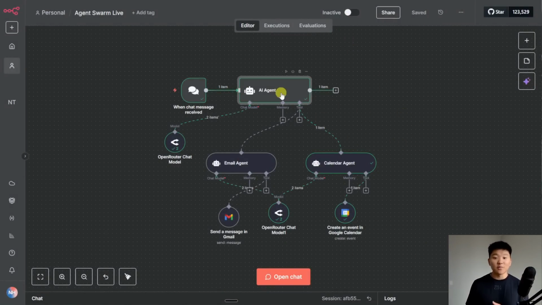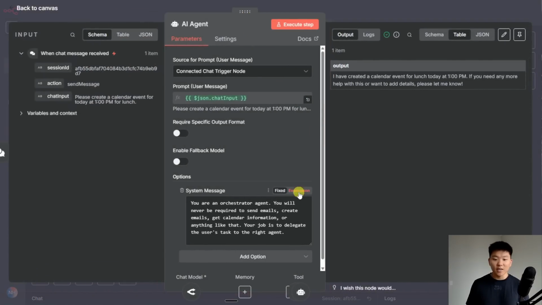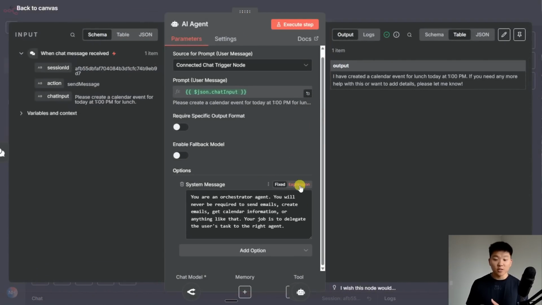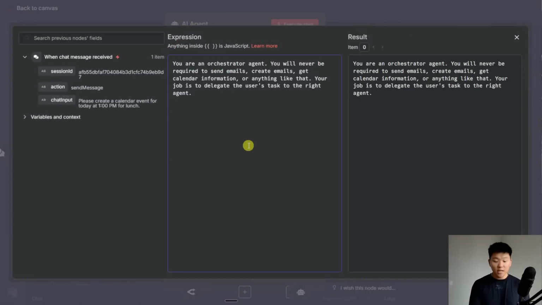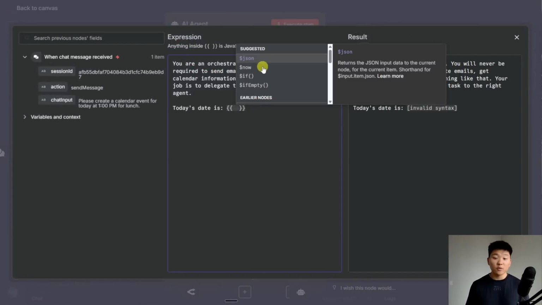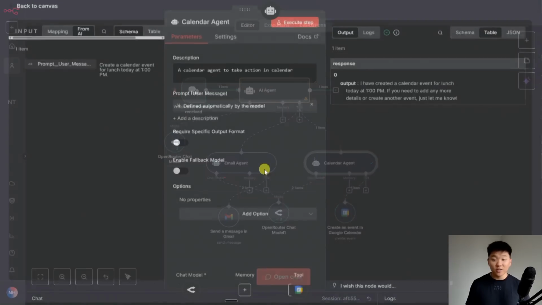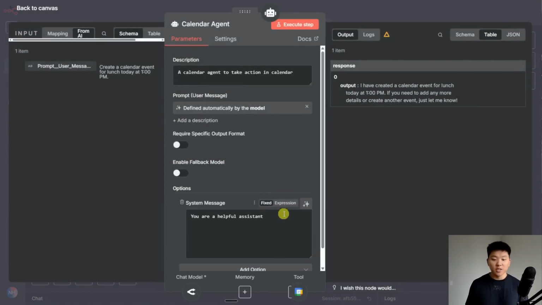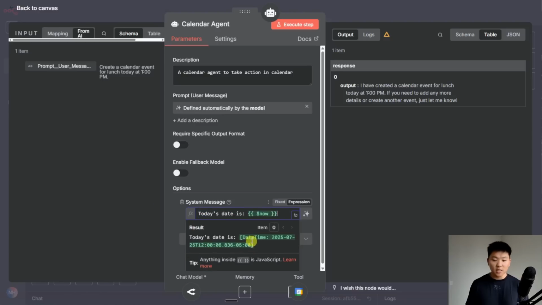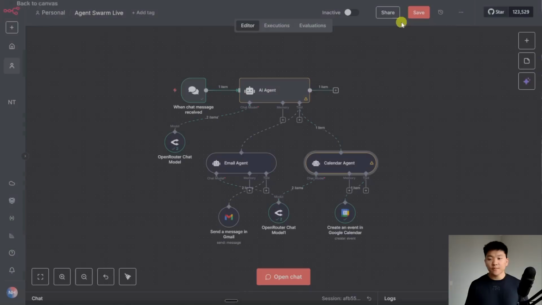And to do that, I would come into the system prompt of this main AI agent. I'm going to make sure it's an expression so we can put in a live variable. And I'm just gonna say, today's date is, 2 curly braces, and then we have a little variable right here, $now, and all that does is it gives the agent the current date and time, no matter what time you're using it. And so I'm just gonna copy this little sentence that I made. I'm gonna go into the calendar agent and I'm gonna give it the exact same information, make sure it's an expression, and just say today's date is blank.